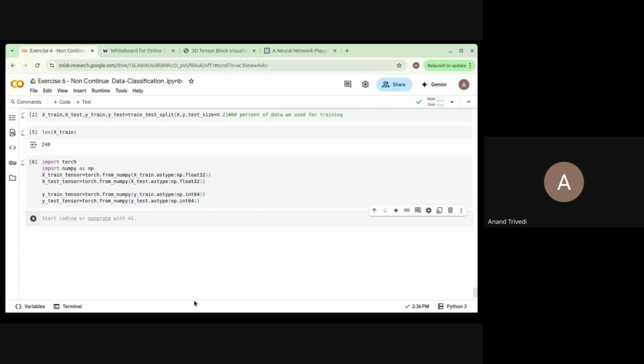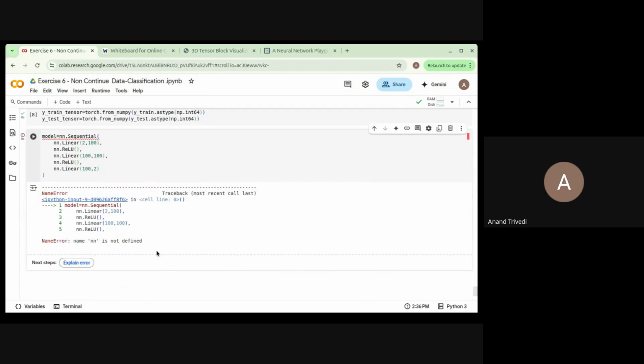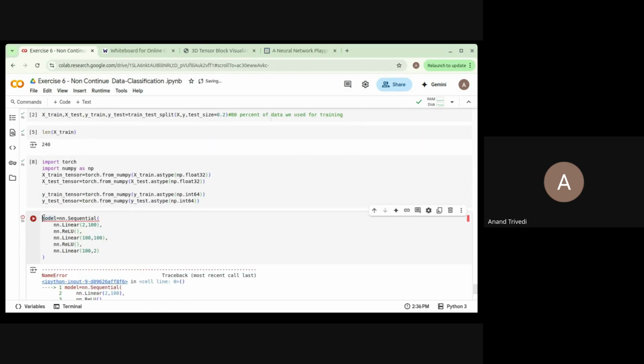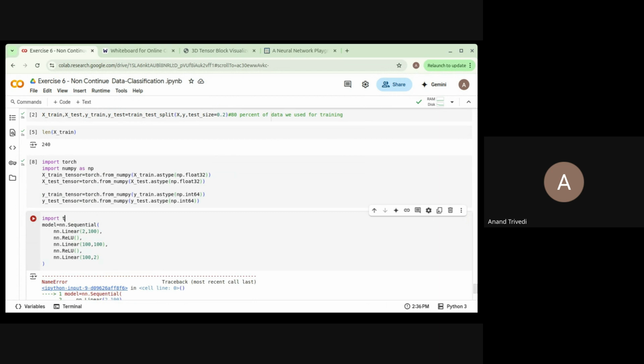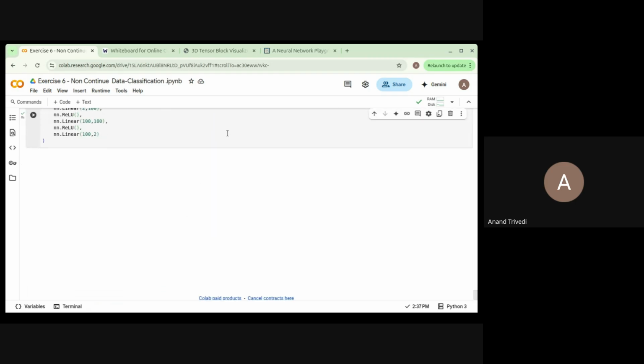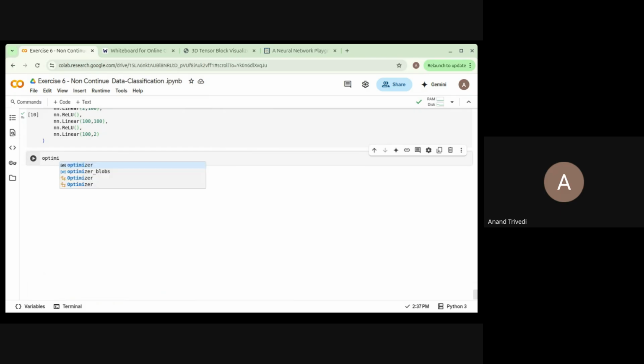We are done. Next is my model building part. The model is equal to nn.Sequential. It is picking up from the data that I have above. Again I'll have to import torch.nn as nn, and done. Next I need to write my optimizers: SGD and cross entropy. Again, done.